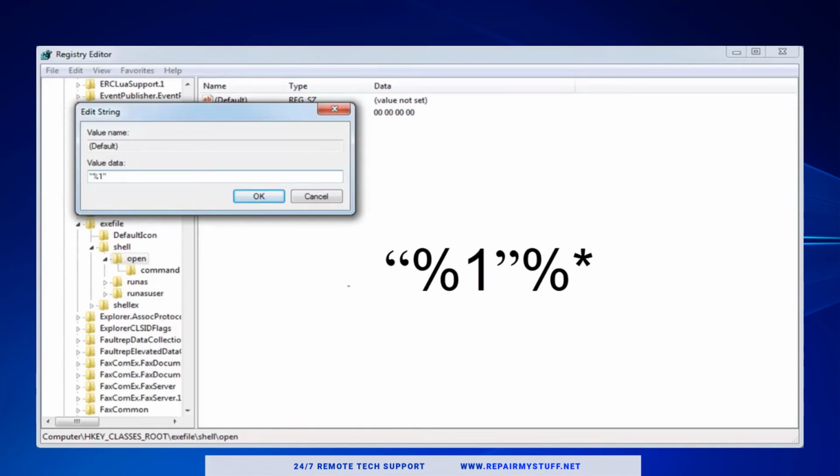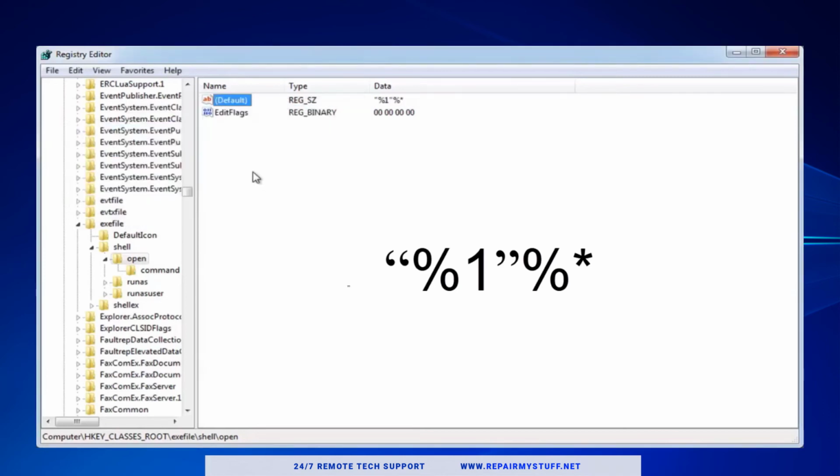So we're going to get that information in, percent sign, star, then OK. Okay, at this point we've done the last thing that should fix your exe. Just restart your computer and run your exe.